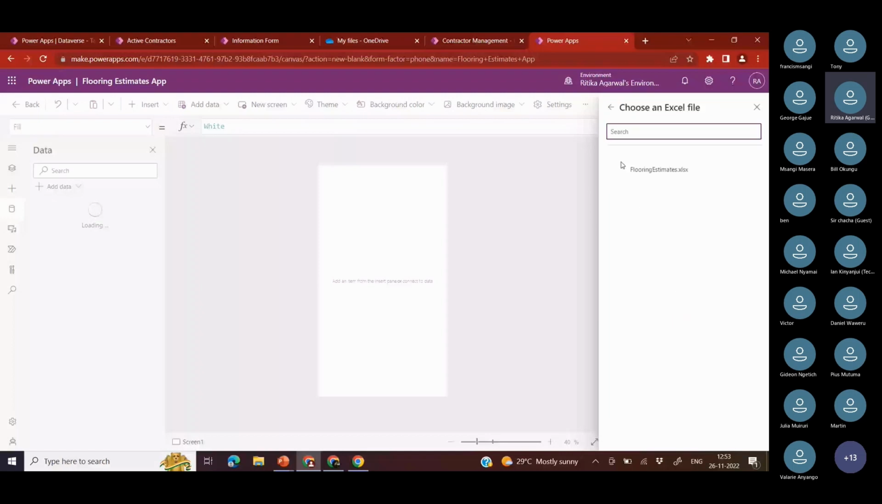I have this flooring estimate. Currently, there is only one file, so it's the one which is displaying. But if you have more, this shows you the whole list of files. So I select the file, and anytime you want to bring the data from an Excel file to a Canvas app, it has to be formatted as a table. So this flooring estimates I'm selecting here, this is my table.